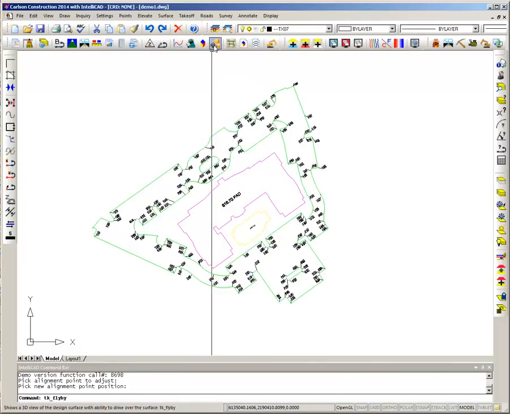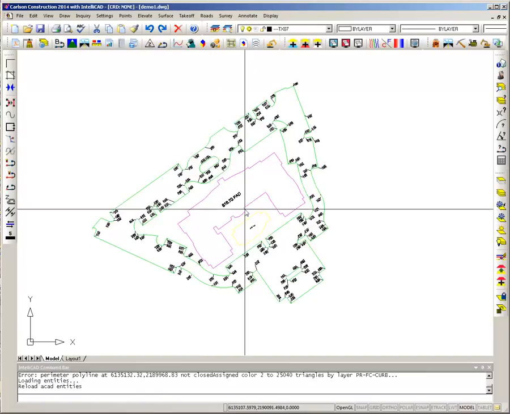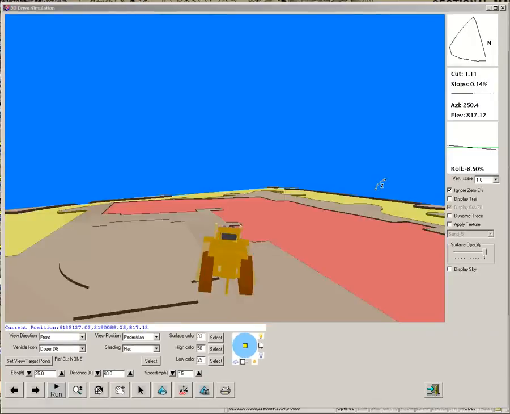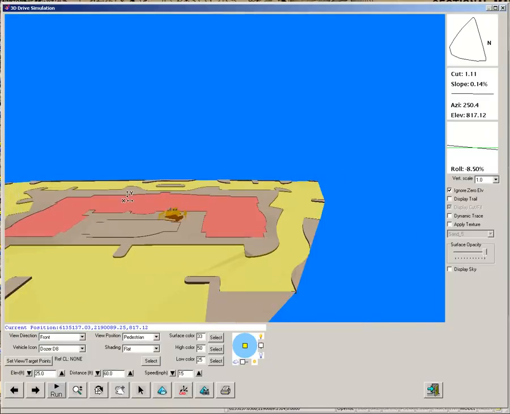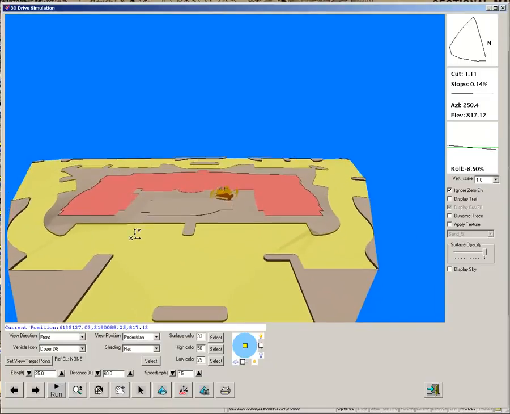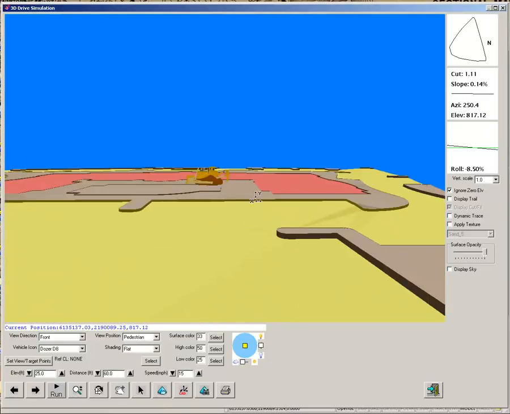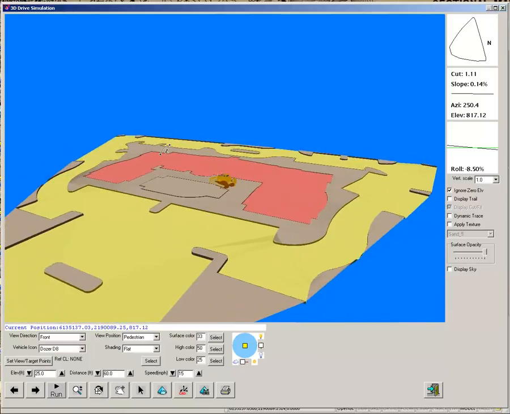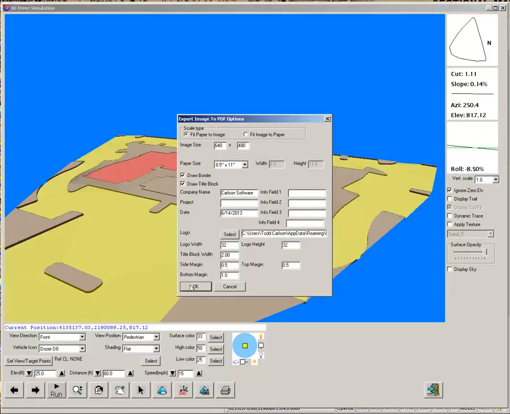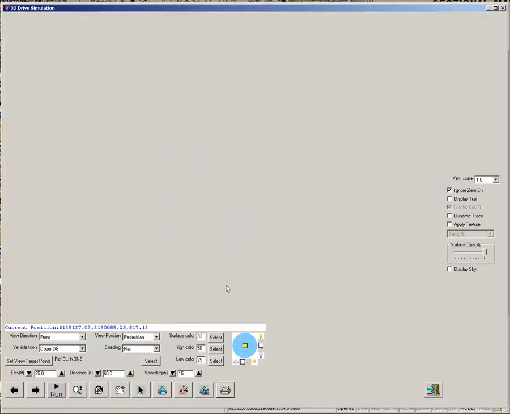So we looked at the design model and the existing model with our standard model viewers. So with the 3D drive simulation, I can see the colors I set for the subgrades. I have my red for the building pad, yellow for my parking lot area, and I can see it's applied those subgrades correctly. If I like a particular view, I can hit save to PDF, and it'll create a PDF file of that image and the view that I'm looking at.